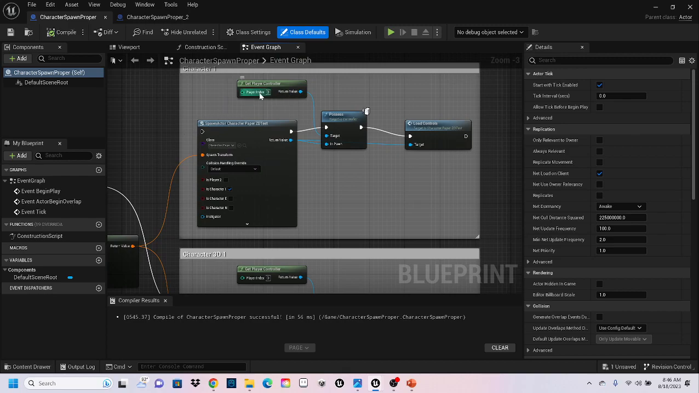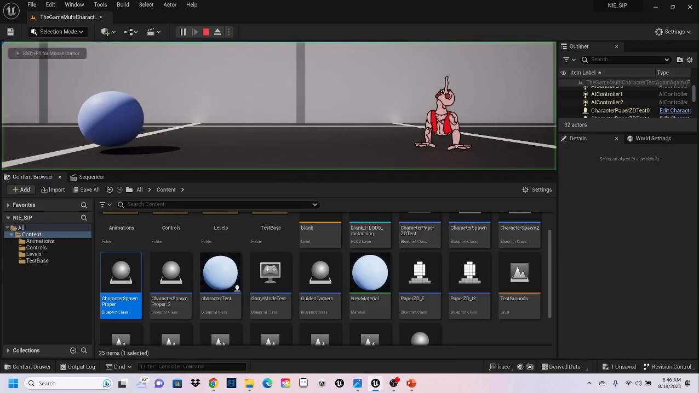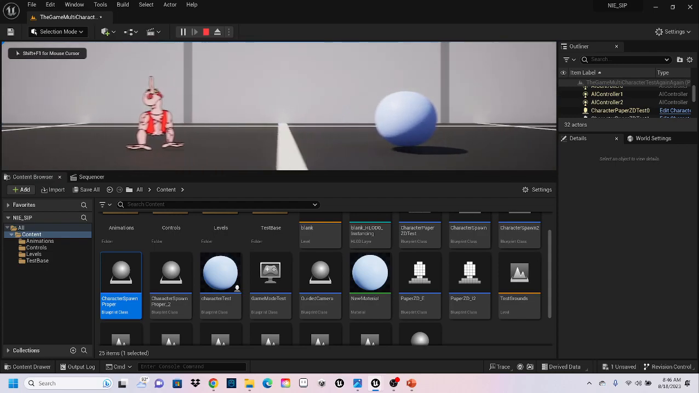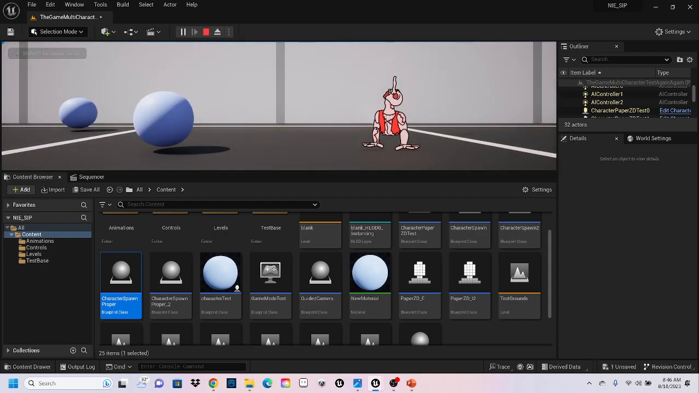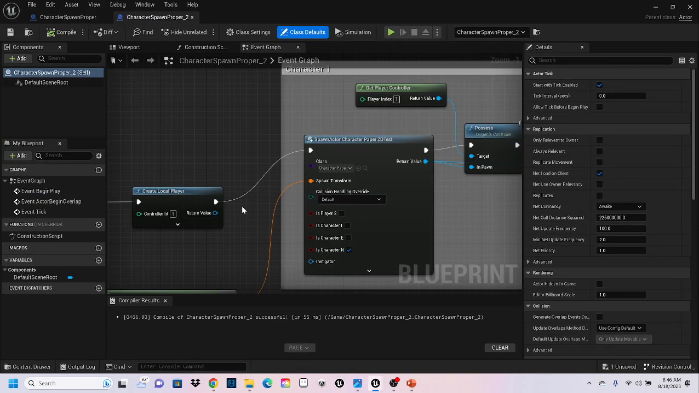Then you get player controller index. In the case of first player, that is 0. You possess target and you load the controls of paper ZD test, or you load the controls of character test, which character test is simply the 3D character. They both still function with each other, though you lose controls of the second player if the controls are not the same, due to the fact that it's going off a pawn controller.